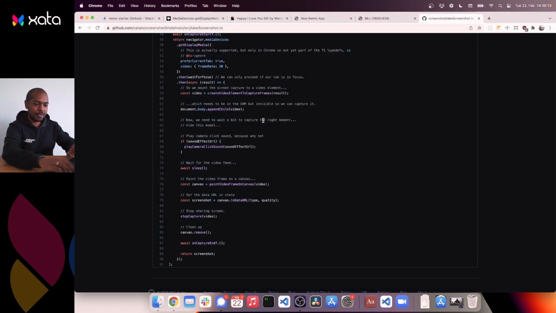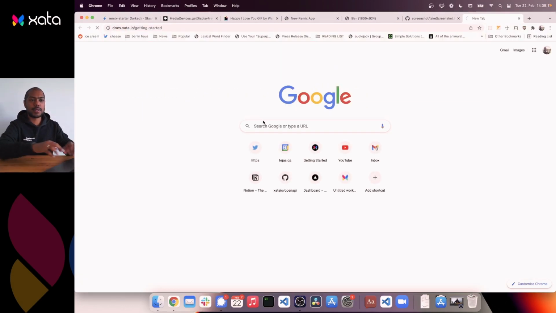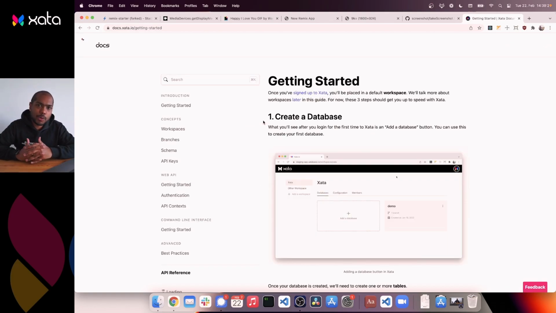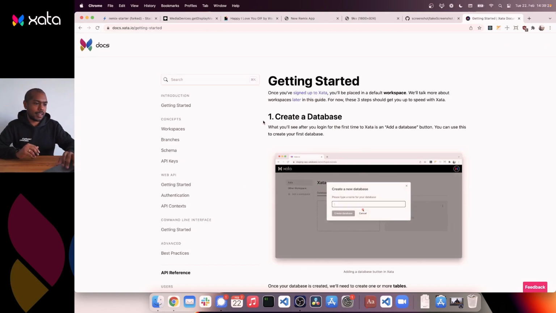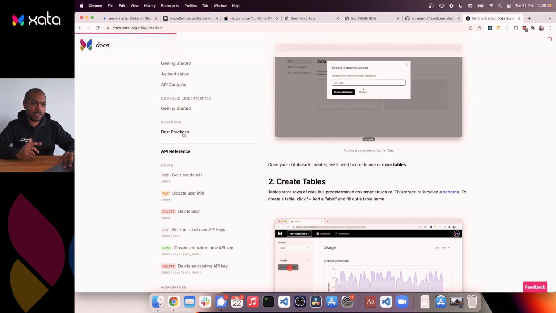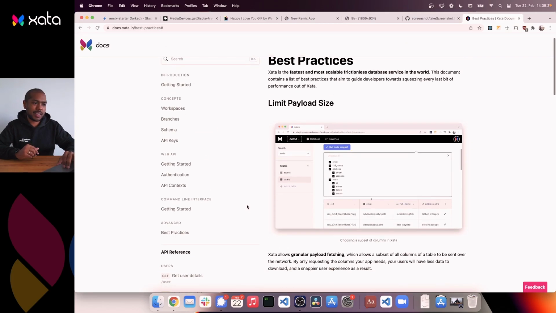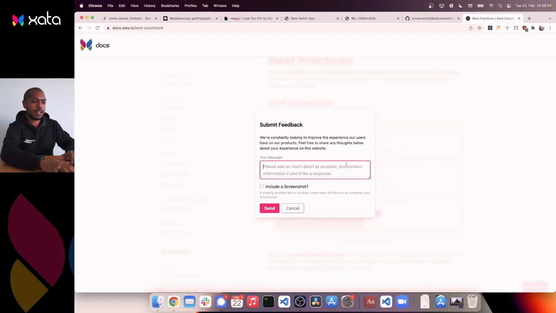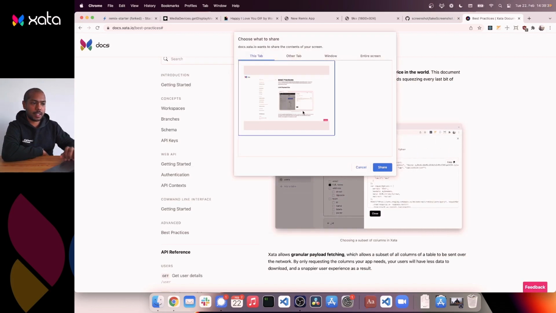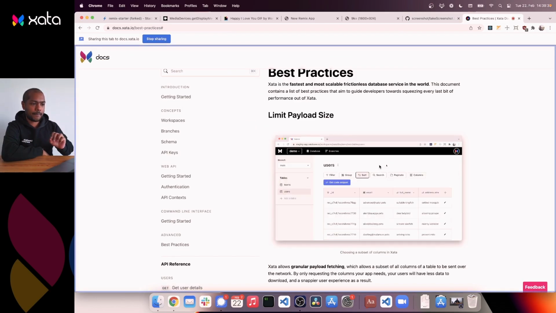So we go to docs.xata.io. This is our documentation site. It's public. Our product is still in private beta, but you can poke around if you want. And say, for example, I go to, I don't know, best practices, and something doesn't make sense here. So I click on feedback, and I say something doesn't make sense here. Include a screenshot. Okay, this page, share.